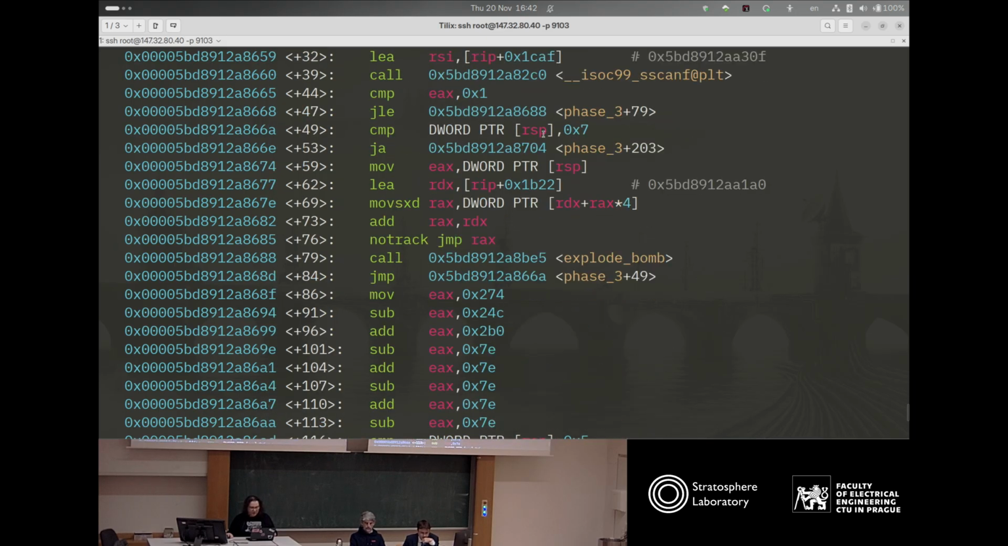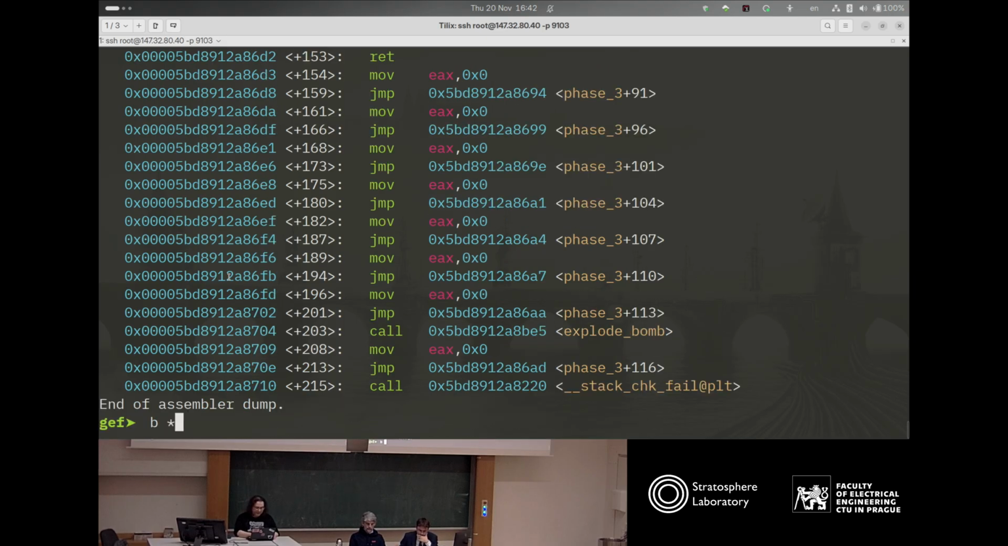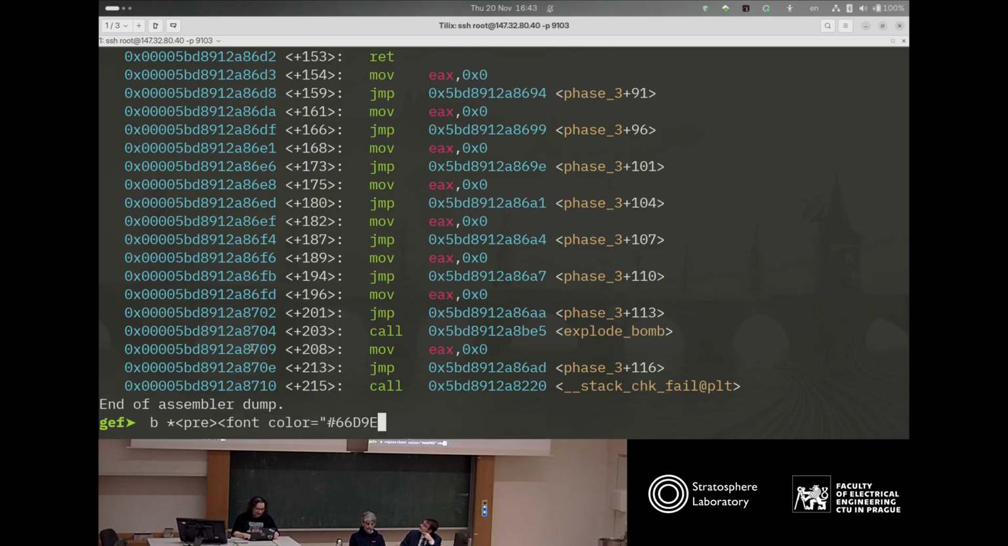Yes, because this one is whether or not the scanf works. So we care about this kind of breakpoint, and we care about this comparison. So we're going to put a breakpoint here. Trust me, I know what I'm doing. Oh no, I don't know what I'm doing.